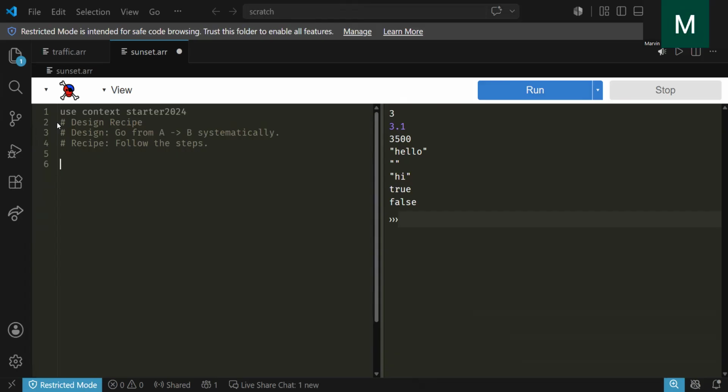So, a design recipe, there's two versions. I'll show you one version. There are 8 steps. There are 4 steps for designing data definitions, and there are 4 steps for designing functions. So, what are data definitions?